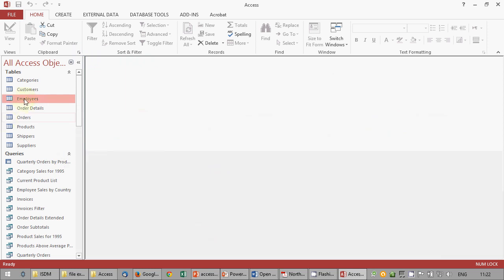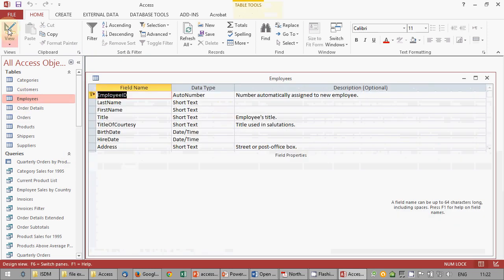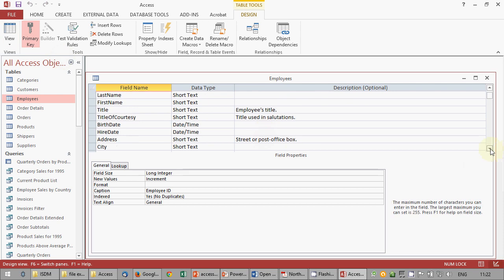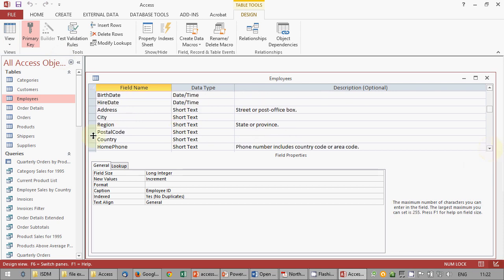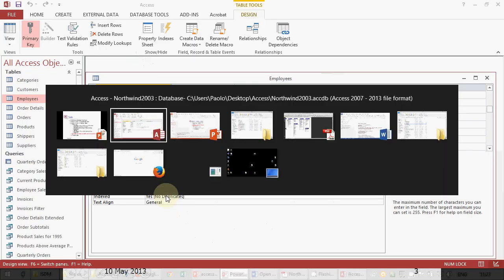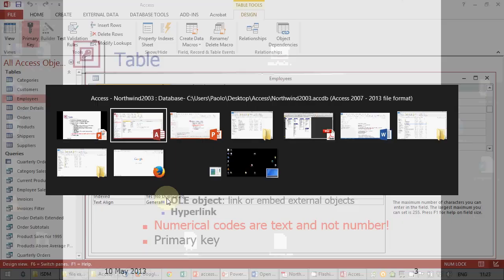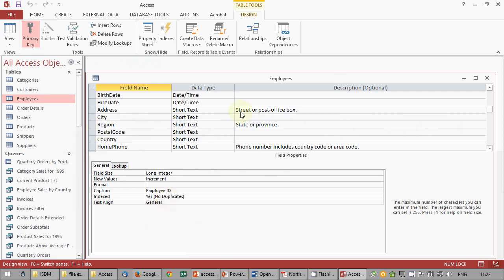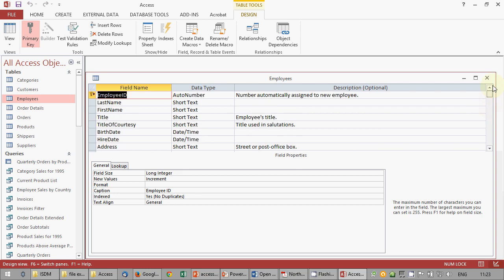Okay, let's see here, if we have things like this. Can you see postal code is short text and home phone is short text? It's not number. Okay. Oh, we have primary key. Oops. Can I switch to Access? No, I can't. Okay. The primary key is indicated by this little key here.